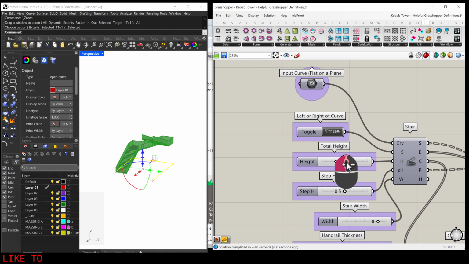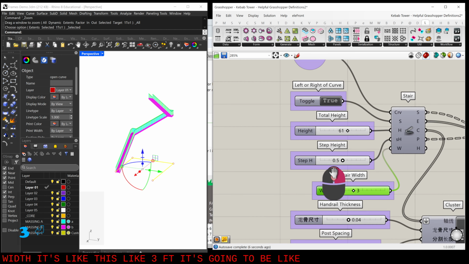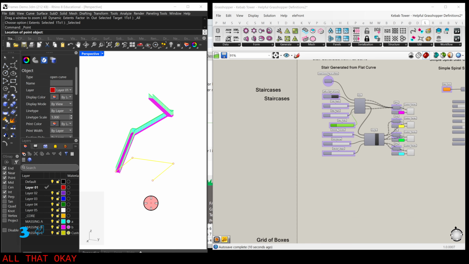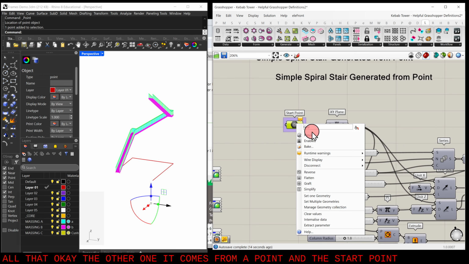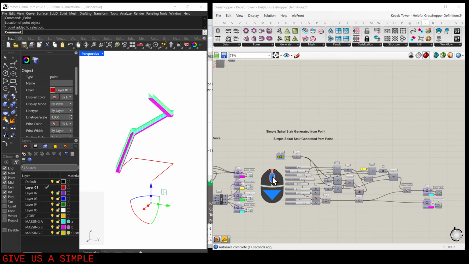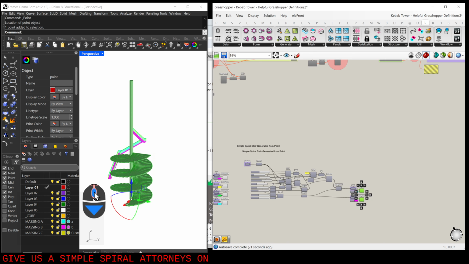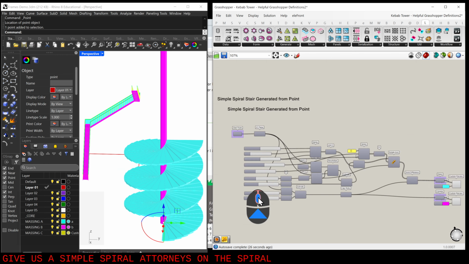So like total height, make it taller, step height, the width, the overall stair width. Let's make this like 3 feet. It's gonna be a lot narrower. Handrails and all that, okay? The other one comes from a point, and the start point will give us a simple spiral. If I turn these on, this spiral stair situation.